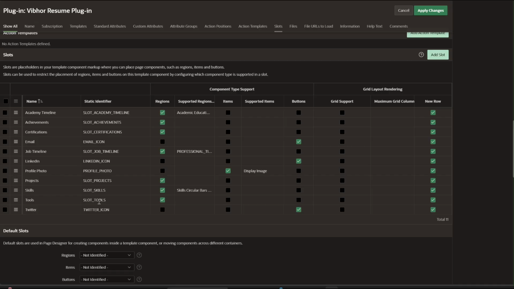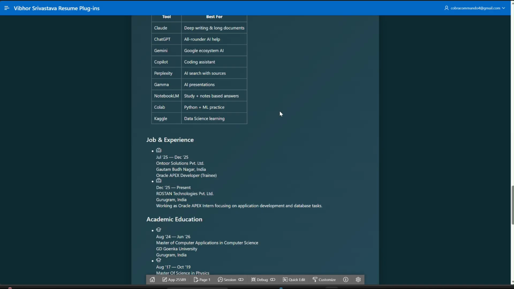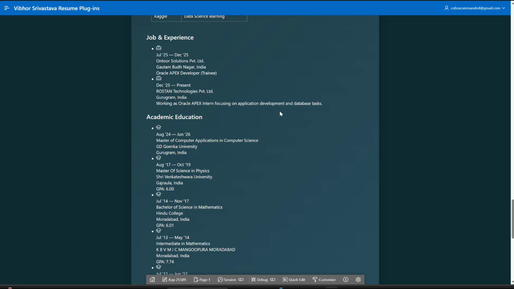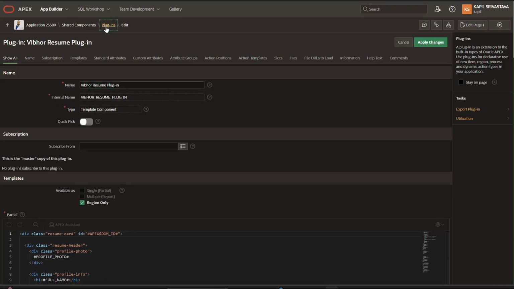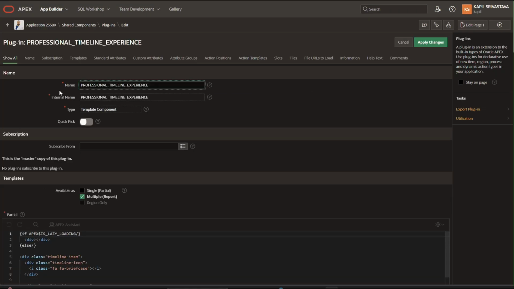I select the resume, okay, and I have work experience, job experience. So for work experience, I use my custom plugin, professional timeline experience. I have multiple plugins, okay, like professional timeline experience.